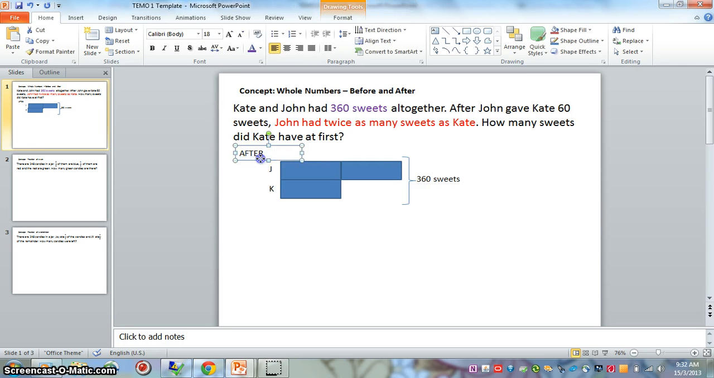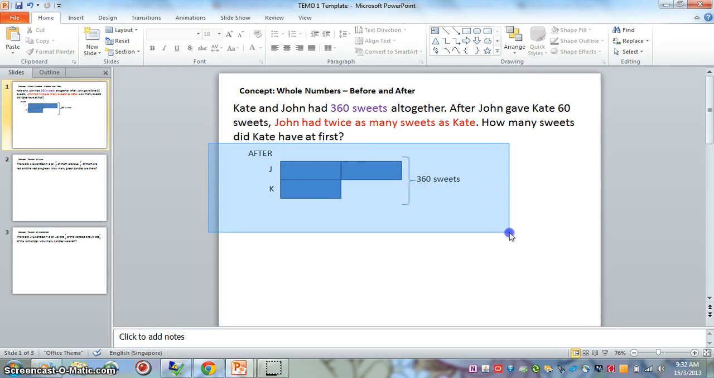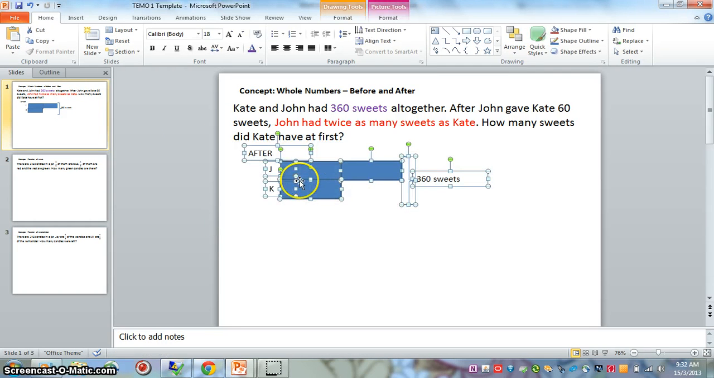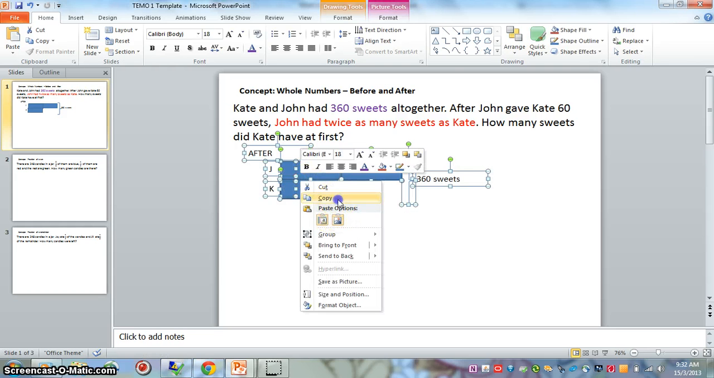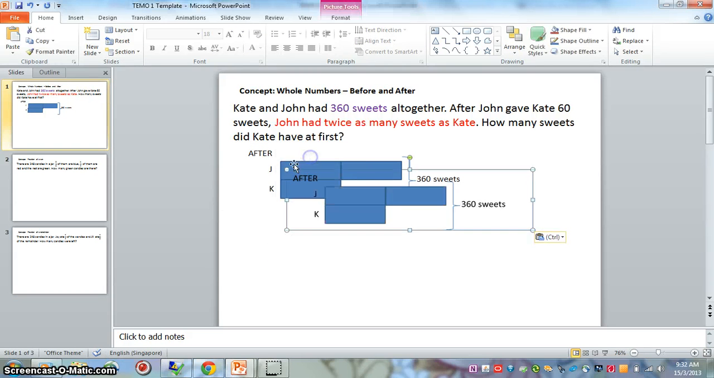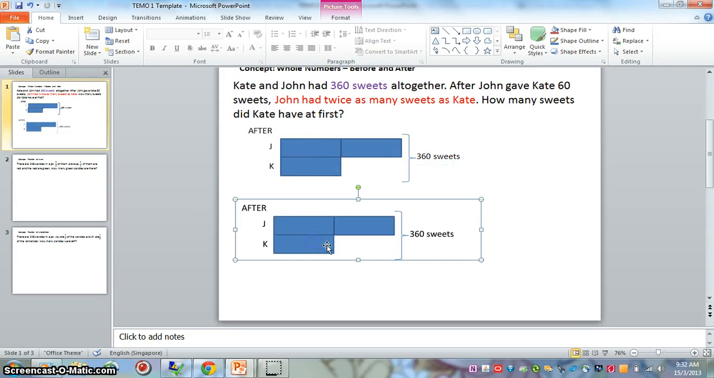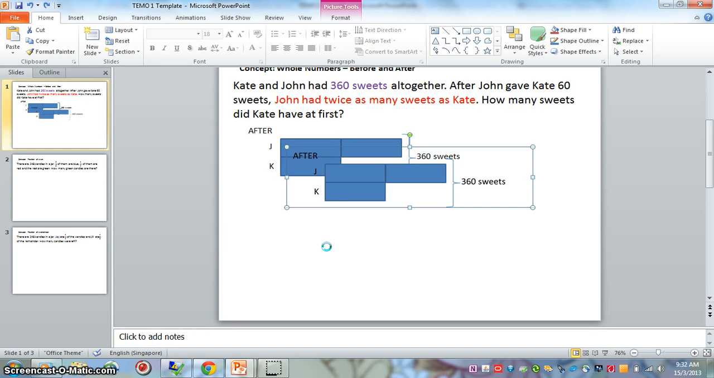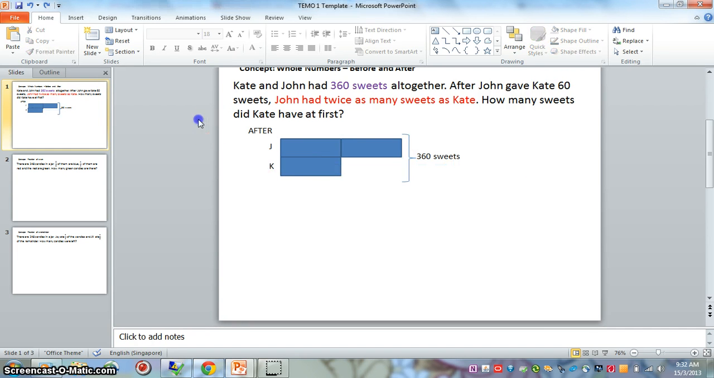Now I would like to recreate a before model. I do not want to change too much information, right? Because the before model is very similar to the after model. So all I need to do is to use my mouse, click on one corner and drag it across the entire after model, right click, copy, and paste at the bottom. Can you see a very similar model appeared?